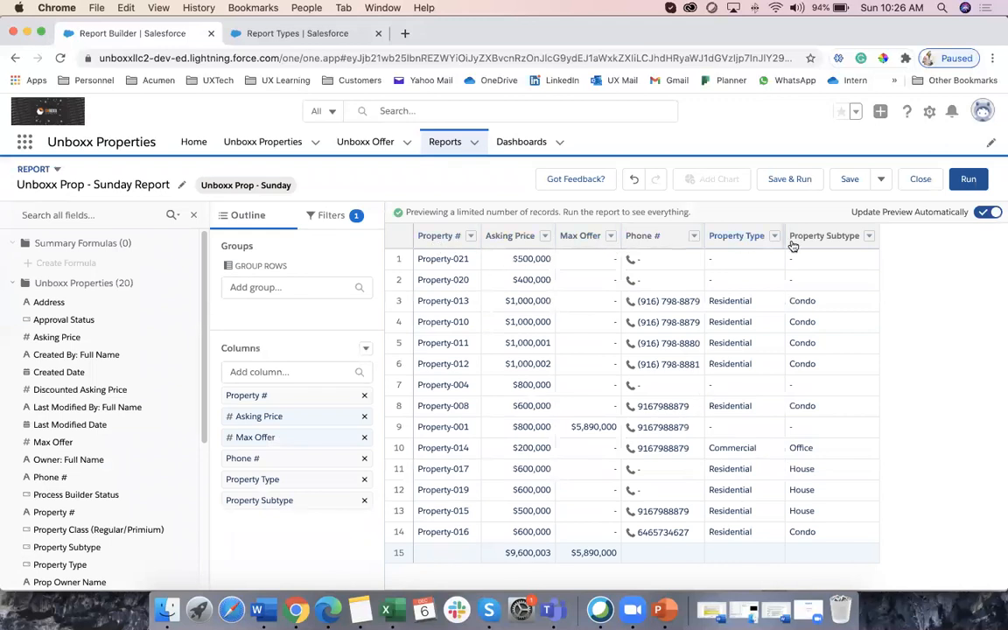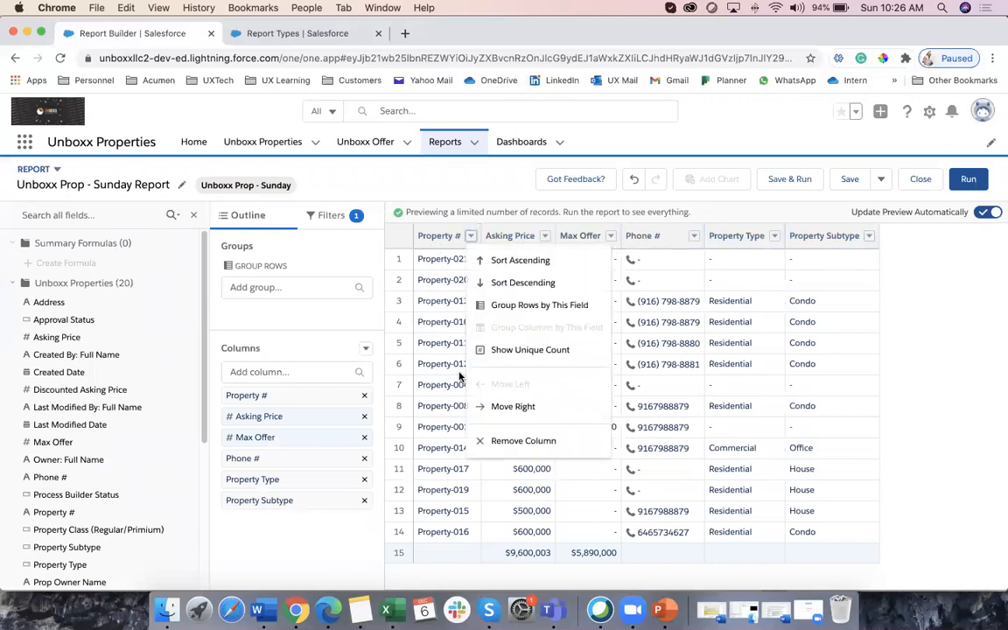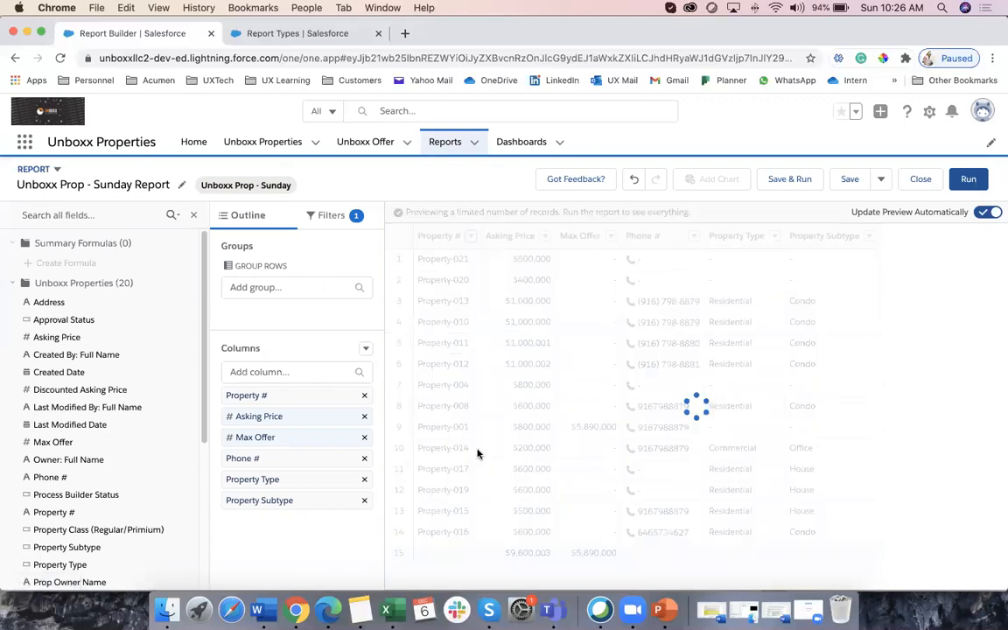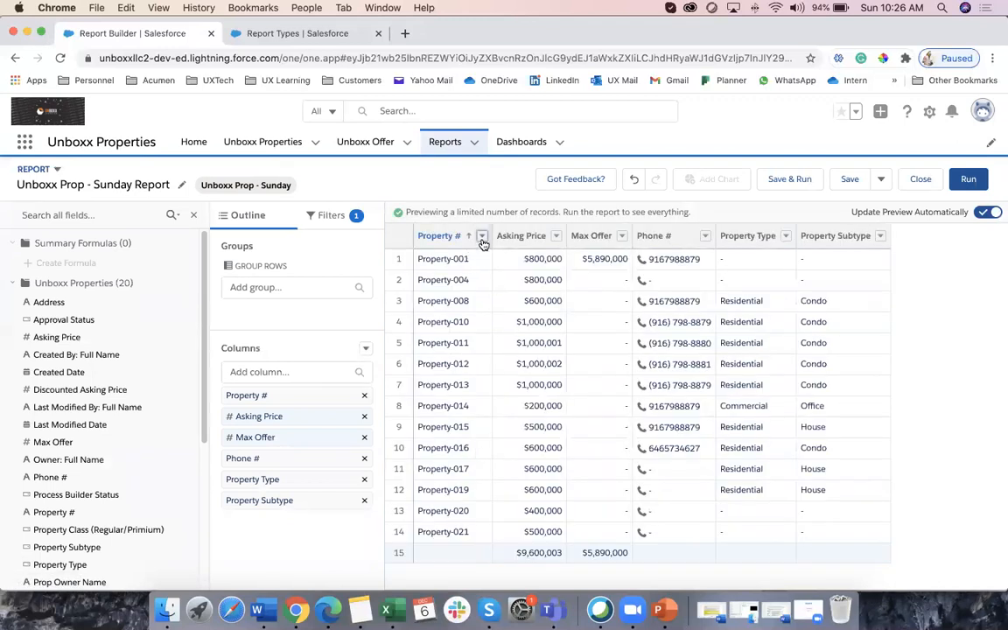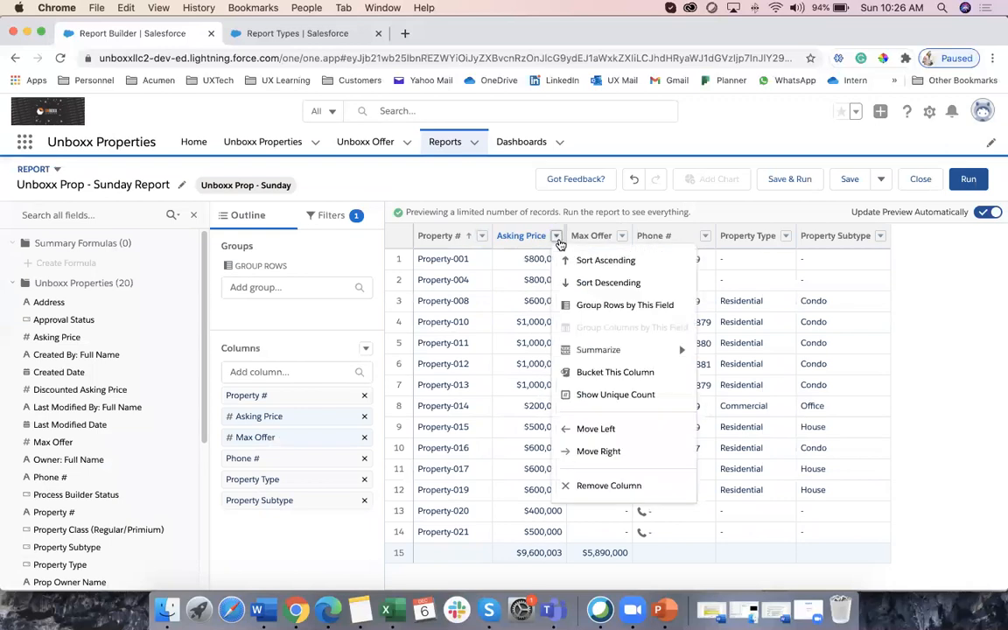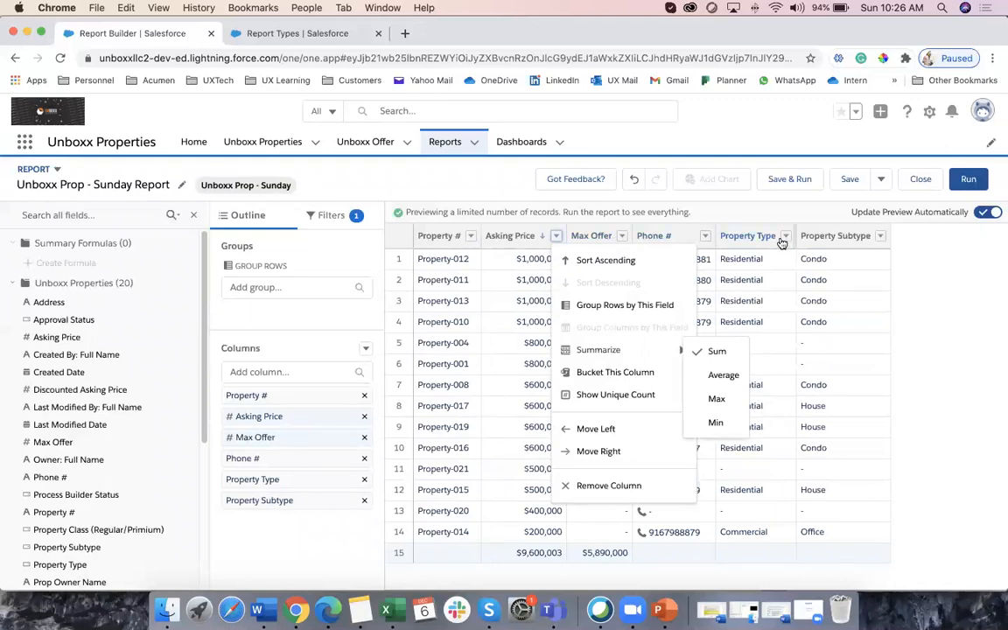So first of all, let's say if you want to do some basic things like ascending, descending, you are able to do that here. You can do ascending or descending based upon whatever you want. So here, let's say you want to do ascending, descending based on the pricing. Here you can do that.